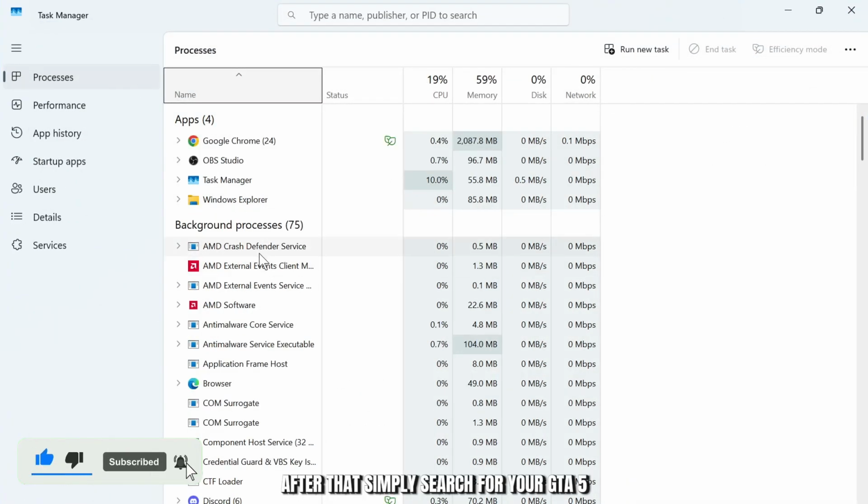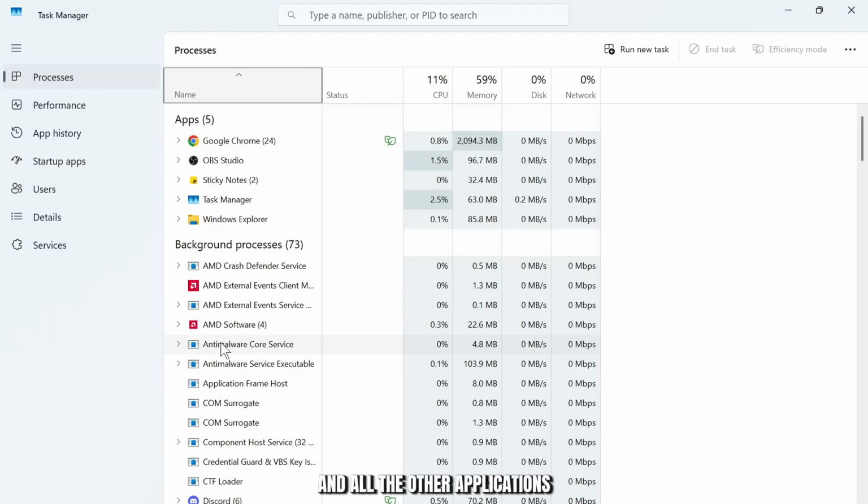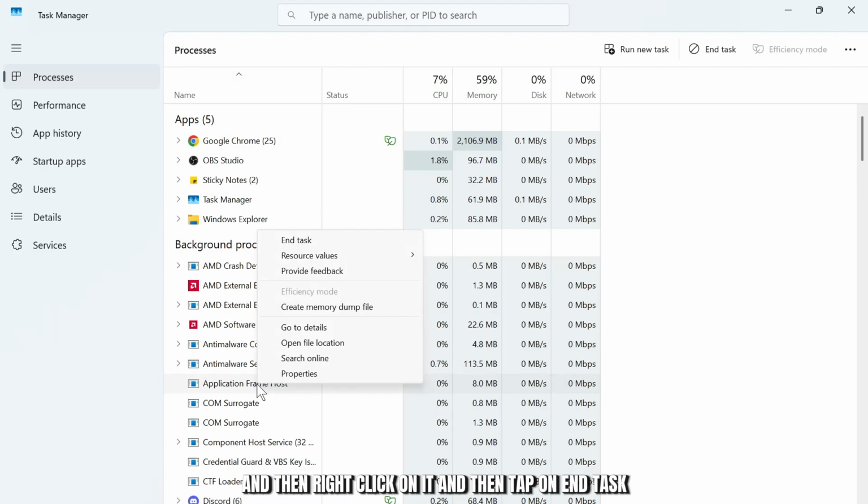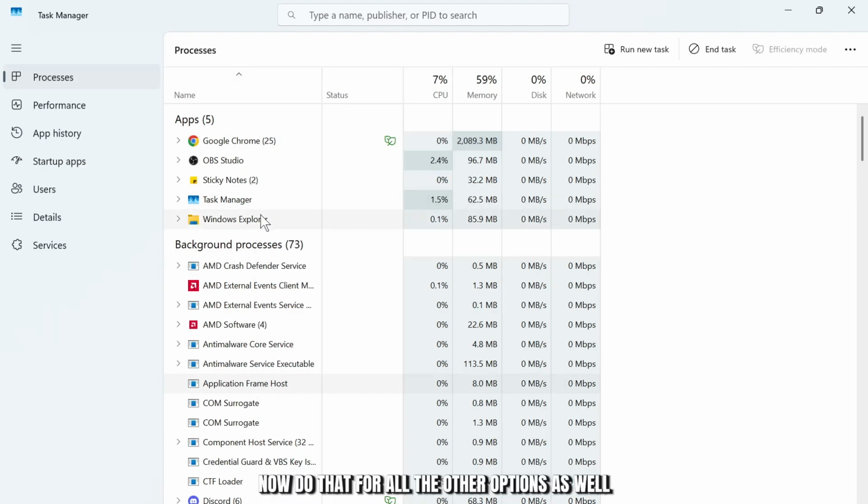After that, simply search for your GTA 5 and all the other applications or services related to it, and then right click on it and then tap on end task. Now do that for all the other options as well.